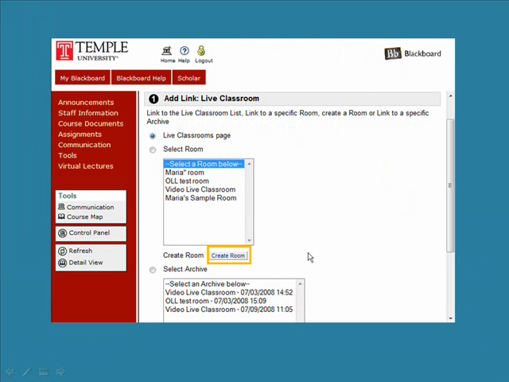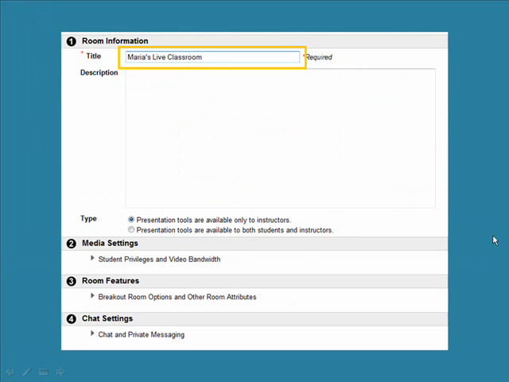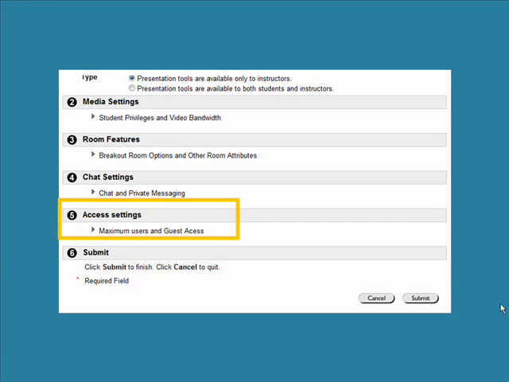Now you need to create your room. Click on Create Room halfway through the page. Enter a title, and you can also add a description if you would like. Scroll down towards the bottom of the page and you will see number 5, Access Settings.